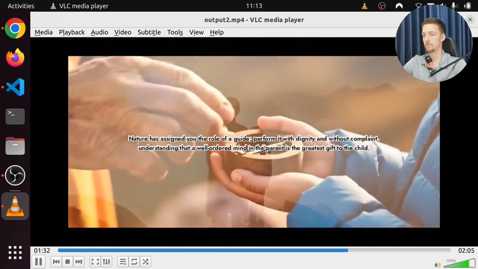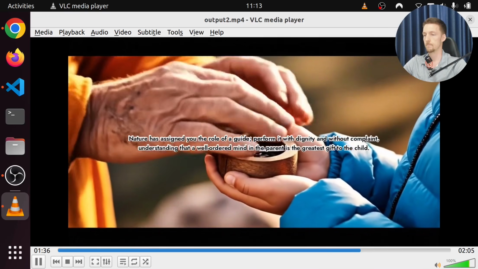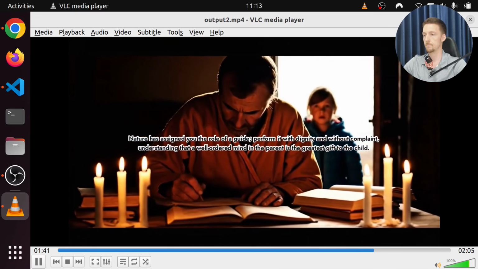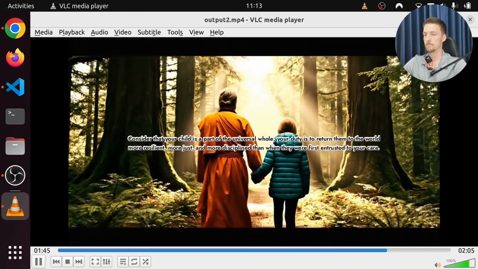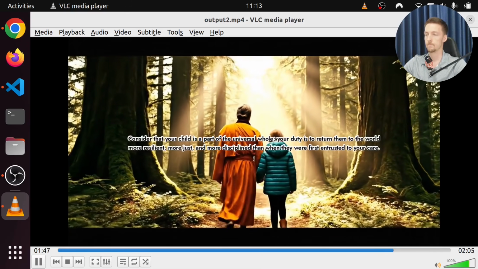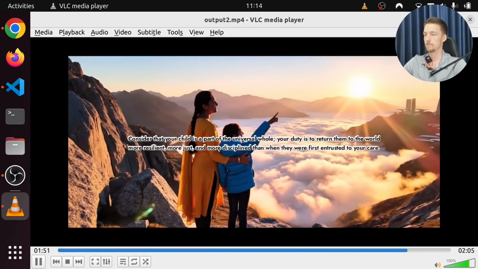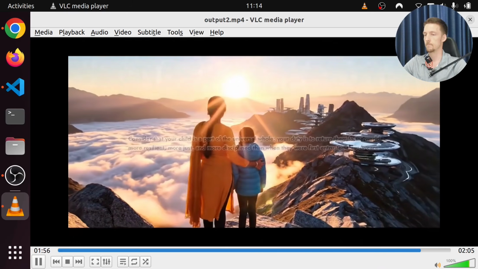Nature has assigned you the role of a guide. Perform it with dignity and without complaint, understanding that a well-ordered mind in the parent is the greatest gift to the child. Consider that your child is a part of the universal whole. Your duty is to return them to the world more resilient, more just, and more disciplined than when they were first entrusted to your care.